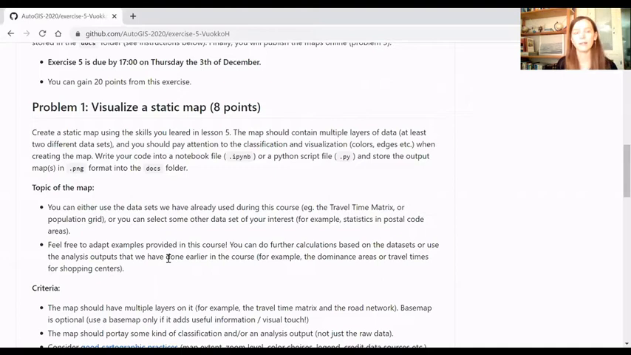So in the first task, you can select a dataset. The travel time matrix is an excellent choice. You can, for example, take the analysis output from exercise 4 with the dominance areas or travel times to the nearest facility, or any other dataset you would like to visualize. And I would challenge you to, in addition to maybe visualizing something else than the raw data, also to plot several layers into the same figure in order to practice this. The checking of the coordinate reference systems and selecting visualization styles.